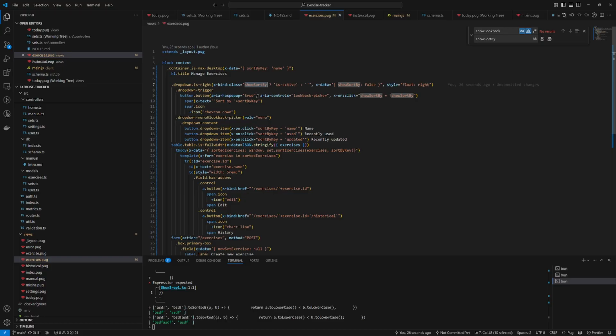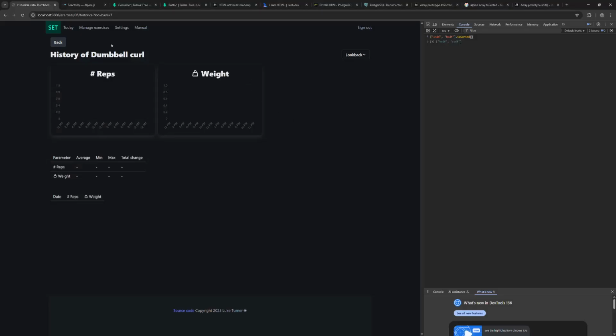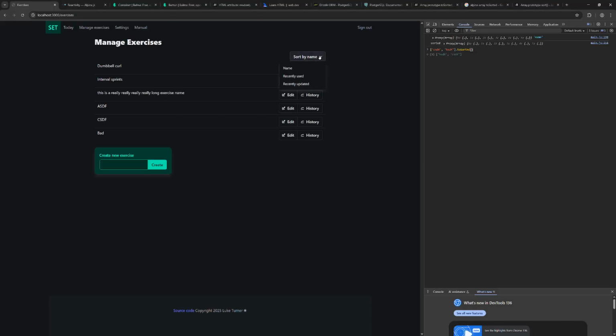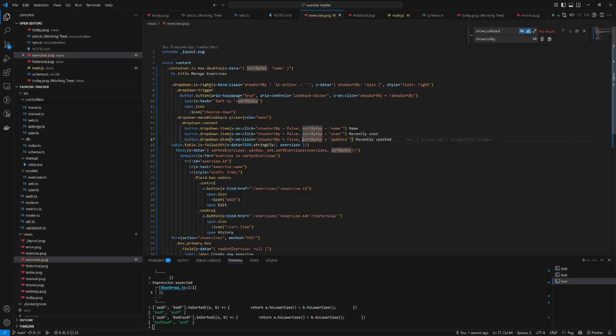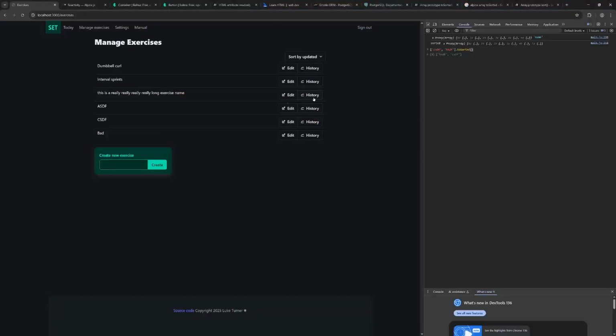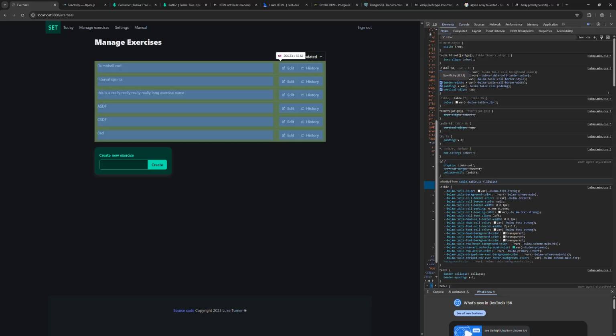So these should actually be setting show sort by equal false in all of these as well. Yeah. So now if I sort by recently used, it actually closes the thing. I also want this to have a certain amount of padding on it. So you see how it's not aligned there? That's kind of what I want to address.